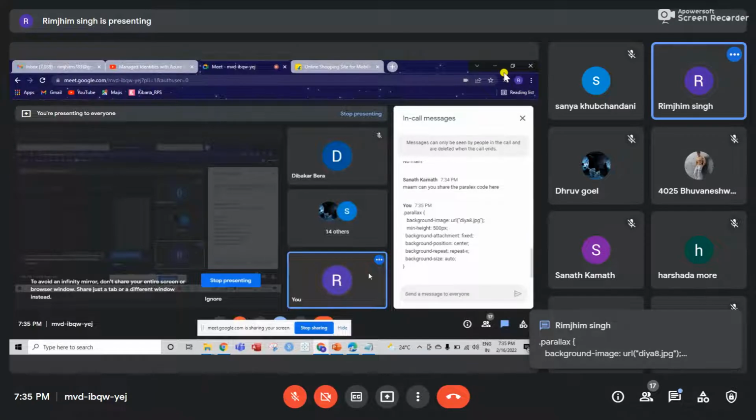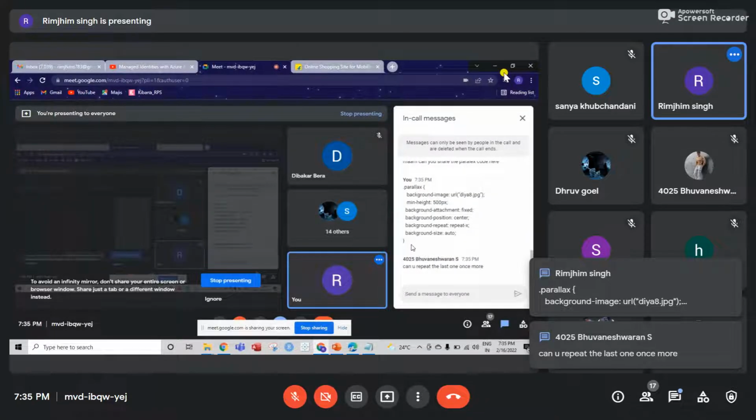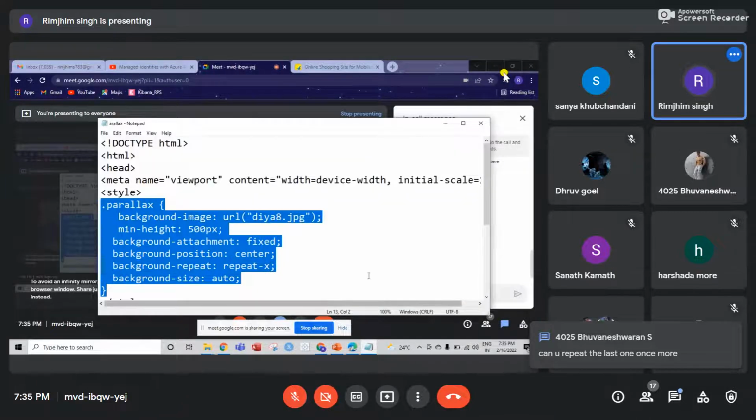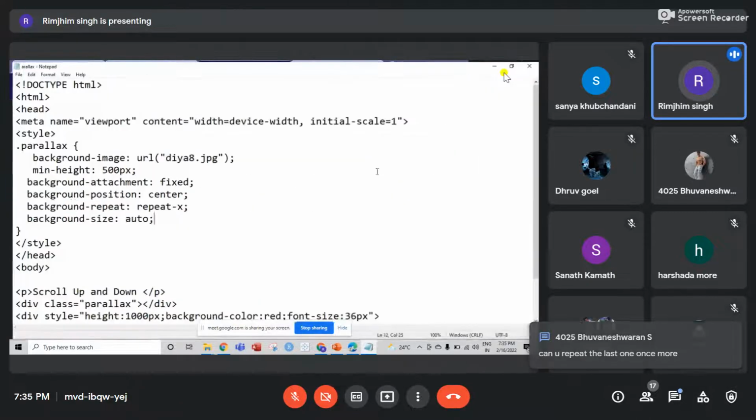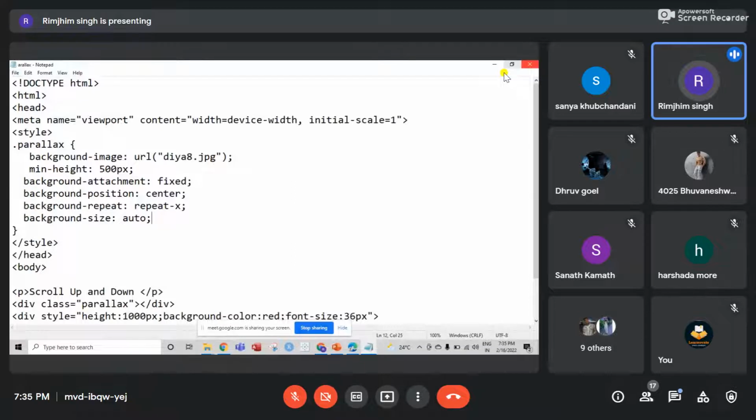Yeah, sure, I'll just repeat it. What Parallax is all about is, whenever we have an image and we want a scrolling effect on our HTML page, in that case we'll be using these four parameters which I have mentioned in my slide.